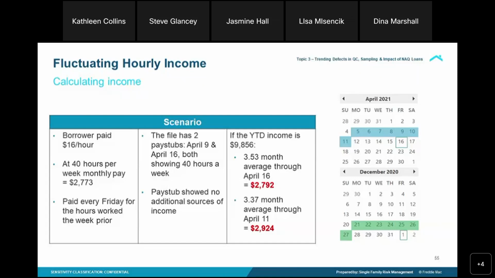The file had two pay stubs in April showing 40 hours. The lender used 40 hours times $16 for 52 weeks. Pay stubs showed no additional sources of income. The year-to-date income was $9,856, and if you use the 3.53-month average through the 16th of April, you get $2,792. If you use the 3.37-month average through April 11th, their last hours worked, that yields monthly income of $2,924.